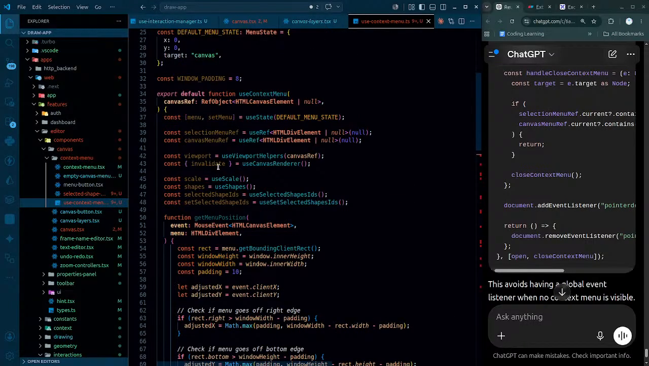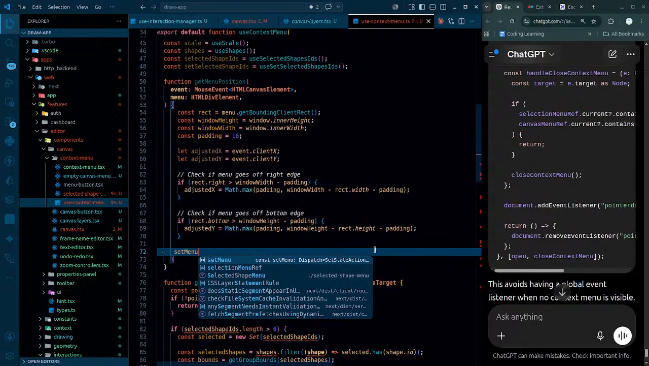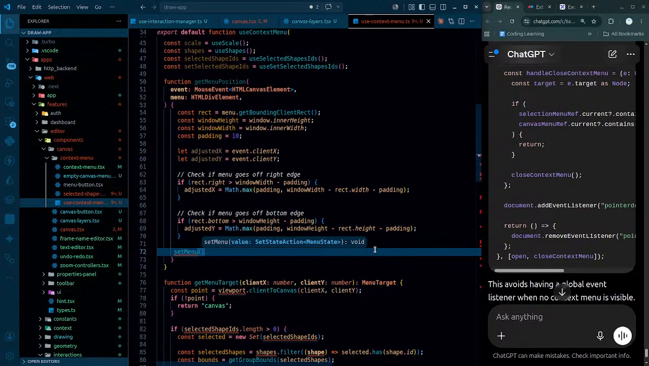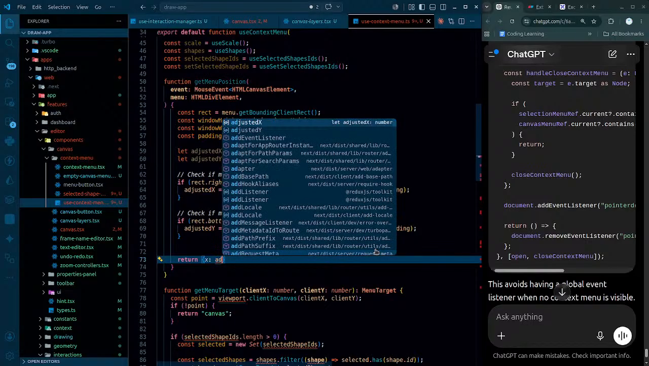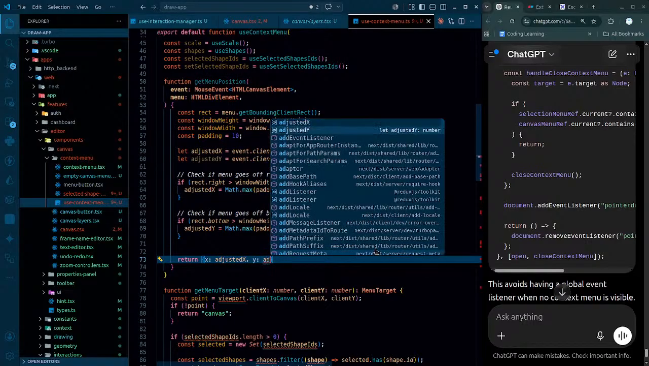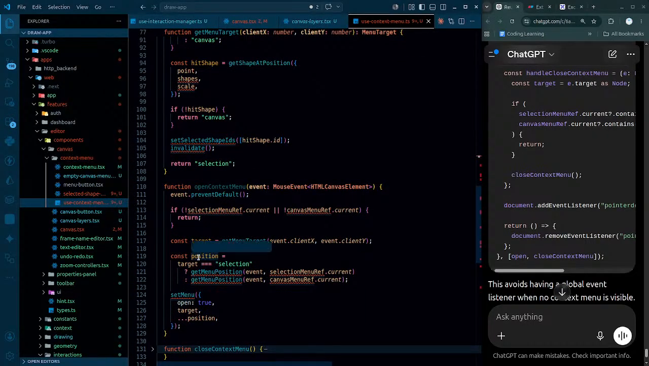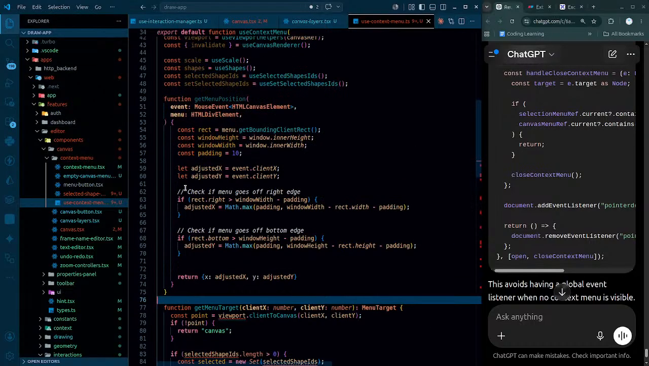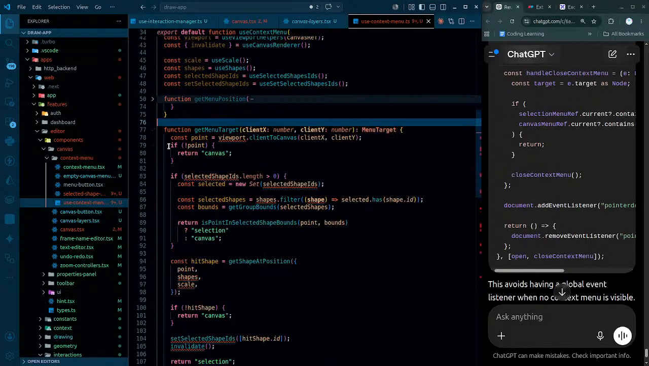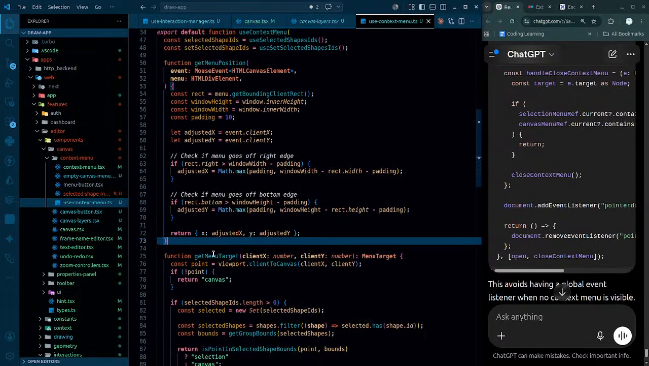And when it comes to setting the position, I have set menu over here. So just do one thing, set menu, and it actually returns us that, right? So I'm just gonna return x as adjusted x and y as adjusted y. And once it is returned, they're gonna be used over here and will be set. That's right. Okay, this is fine. So this is what we've done.